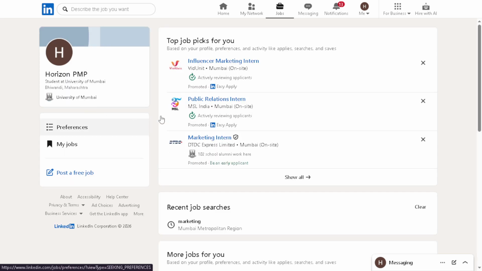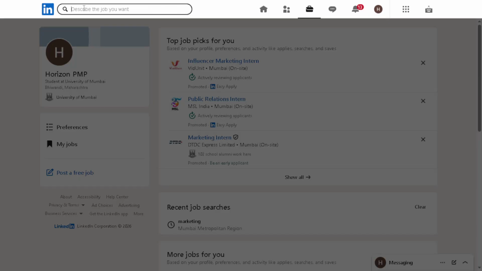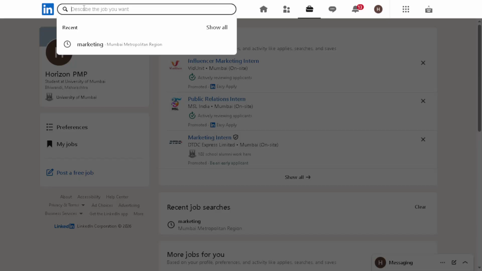Now it's time to search for positions. In this section, you'll see a search bar where you can enter job titles, skills, or even specific company names that you're interested in. This is a straightforward way to filter through the numerous opportunities available to you.